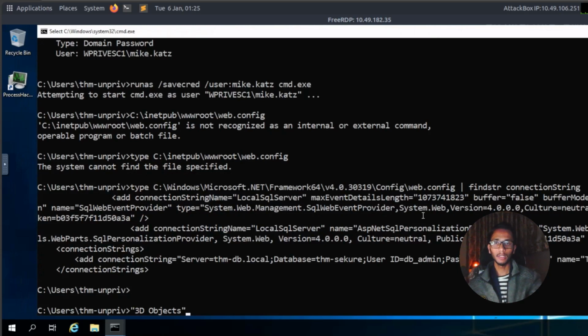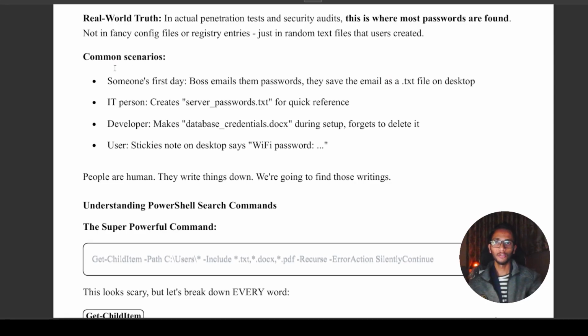Now the next step is we will be searching for passwords in random files, and you know what, in real pen testing, this is where most of the passwords are found. A common scenario is that a boss sends some email and credentials to an employee, and the employee saves all of the credentials on his desktop and names this file something like server password.txt, just for quick reference, right? And the same for developers, they most likely store credentials in files like database underscore credentials, something like these files right here.